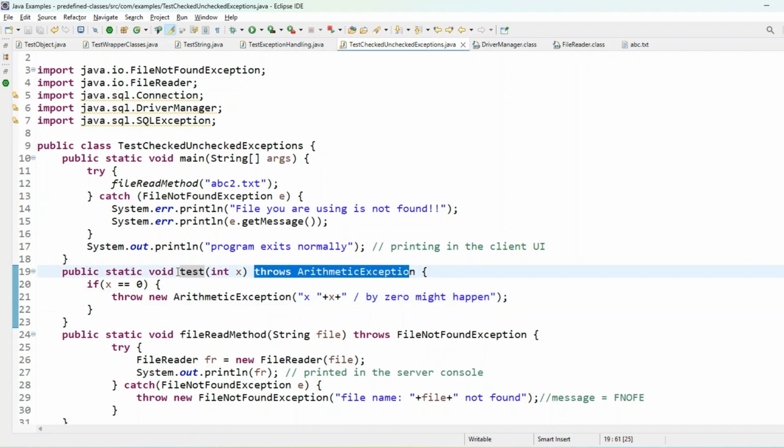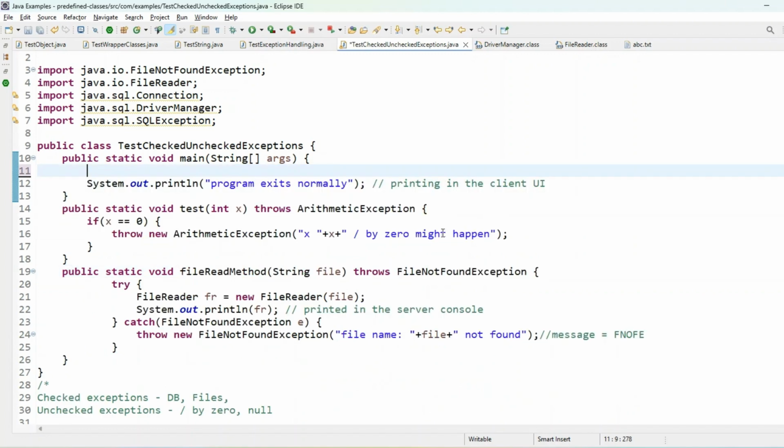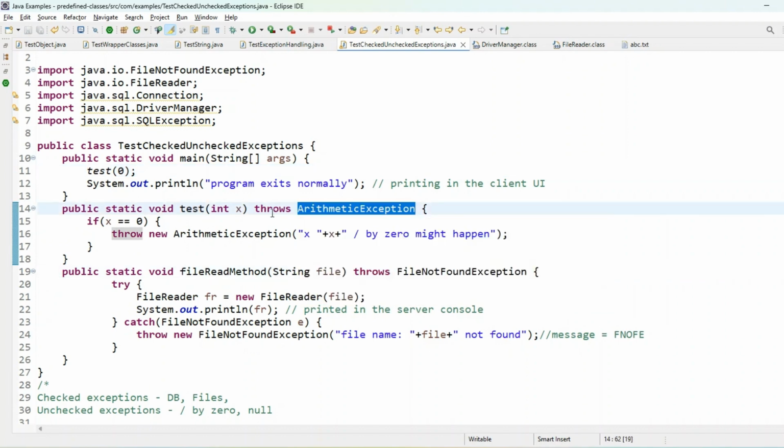It means that if the test method gets this exception, I am not handling that arithmetic exception inside the test. I will say propagate the arithmetic exception to the caller. Let's say the caller is the main method, which will invoke it by passing the value 0. Look, the compiler is not giving an error even if the test method is propagating an exception, because arithmetic exception is an unchecked exception. Even if you propagate, it won't actually check it. That is why the compiler will never understand that the test method is going to generate an exception, and there is no handler.